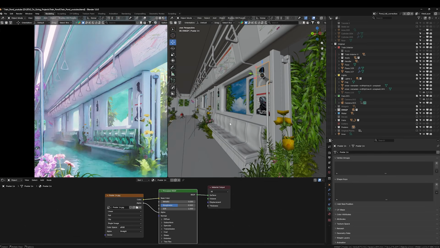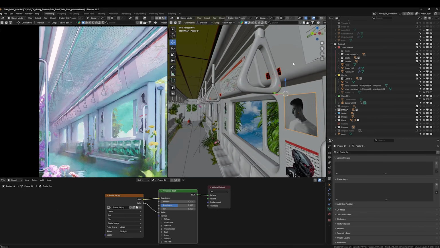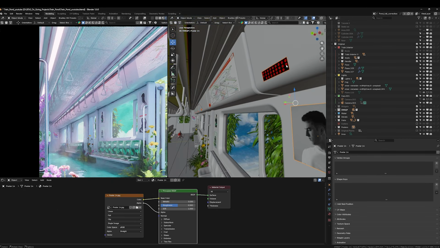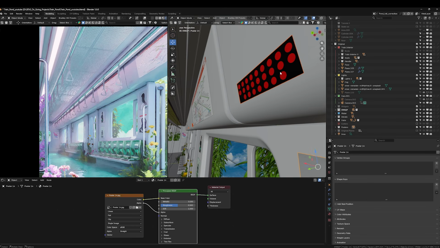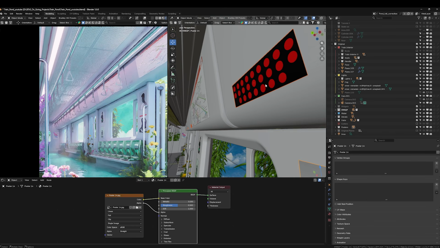And I think this is everything I wanted to cover in this tutorial. I also added some decals. These are actually paid decals, so I cannot really show you how I created them, but you can also use an image plane with some dots. It would work the same.